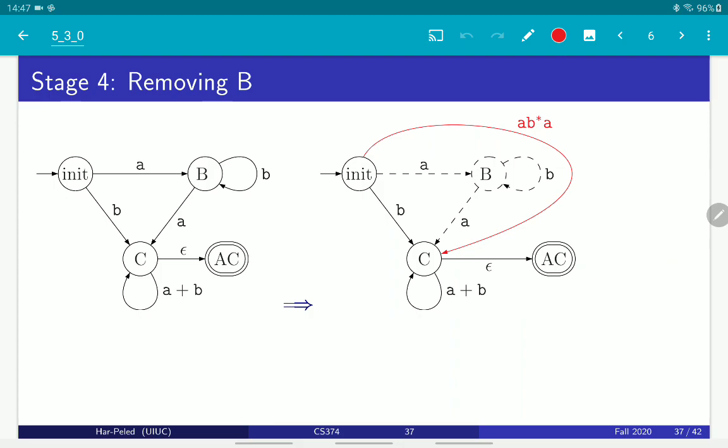So canceling B is going to be a bit more difficult if you think about it, because B has a self loop. Really, what's written here, if you think about B and the self loop, this B really says B star. It says you can repeat the self loop as many times as you want. So if I cancel B, if you go from init to B and from B you travel to C, then you get the following regular expression.